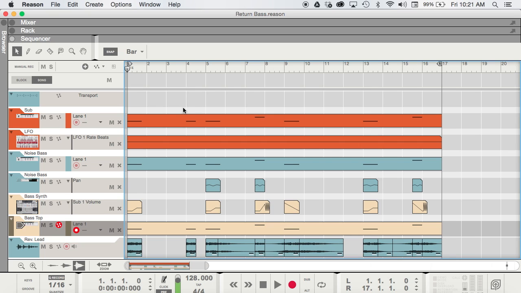Okay, so the sound that I'm going to be showing you guys today is the bass sound in my song Return, which sounds like this in context of the song.